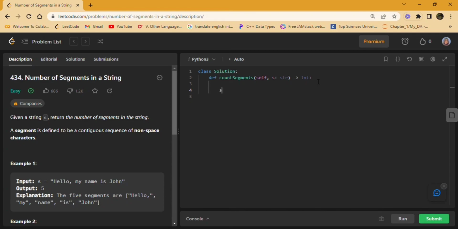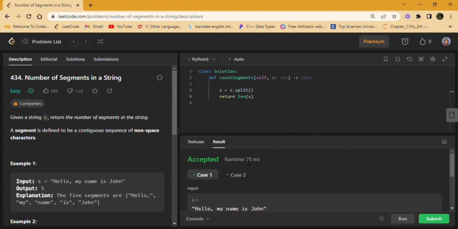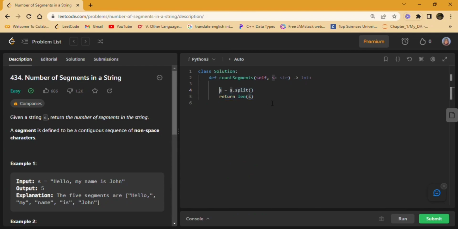Firstly, split S, and we will simply return the length of it, just to check. Yes, it's correct, but not an efficient solution.